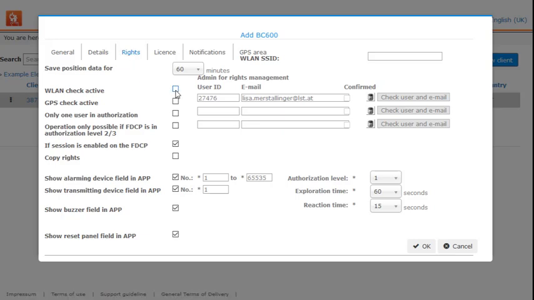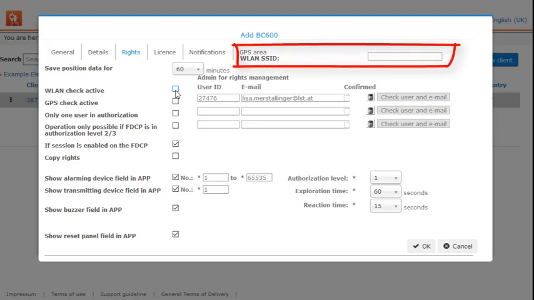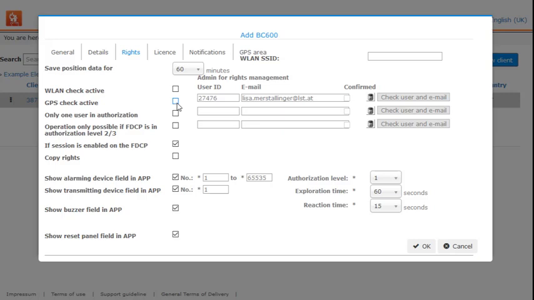Wi-Fi check active. The system can only be operated if the device with the app has been logged in to the Wi-Fi of the system. The Wi-Fi is defined in the field Wi-Fi SSID. GPS check active. The system can only be operated if the device with the app is within the GPS area of the system. For this purpose, a GPS area must have been defined and stored in the dialog window General, and the checkbox Send location of system devices must have been filled in.